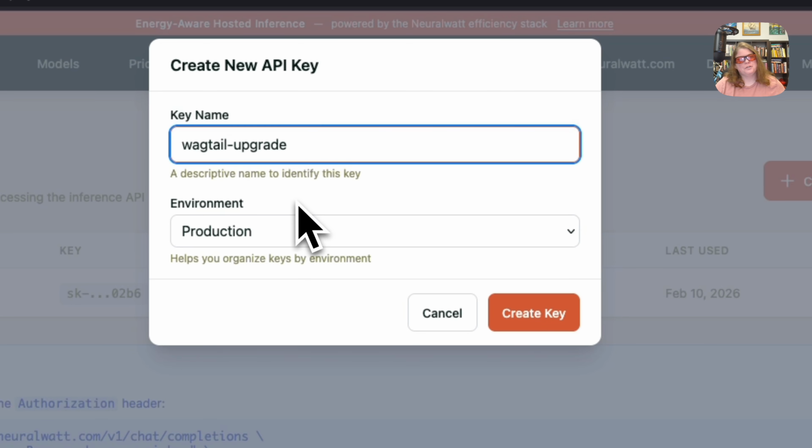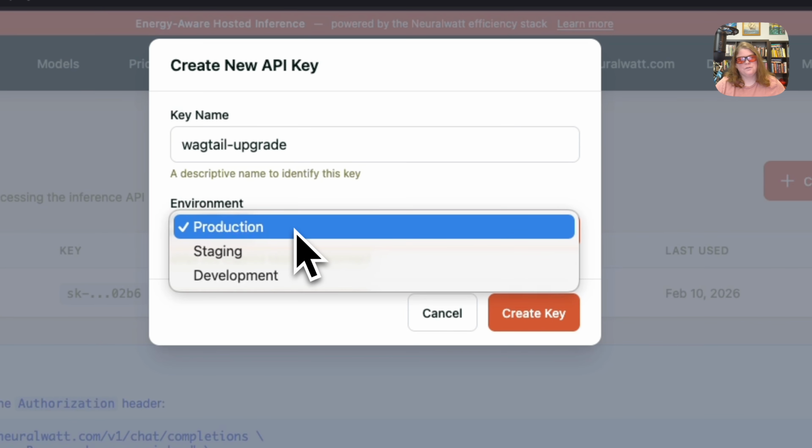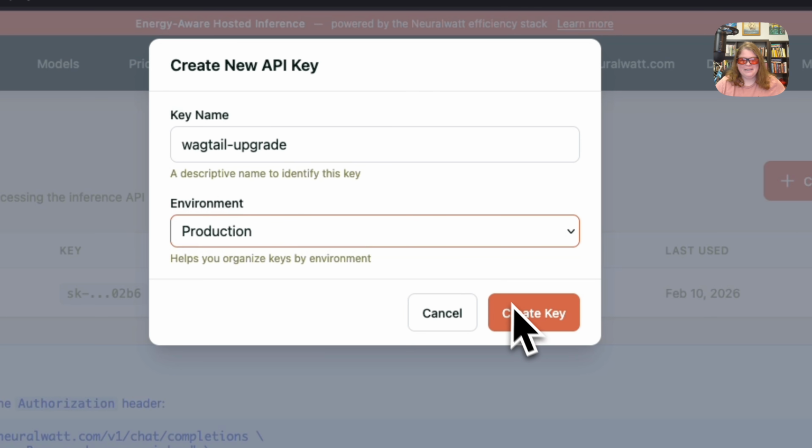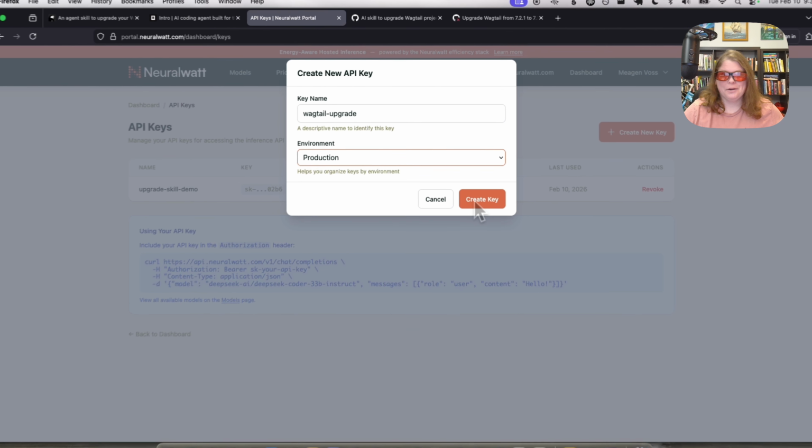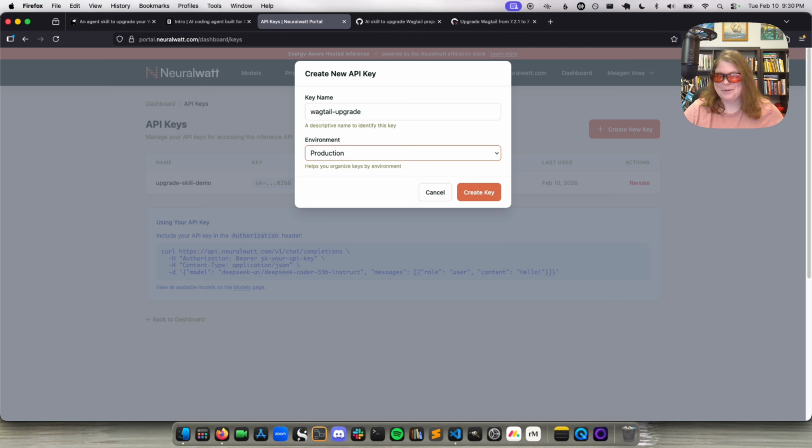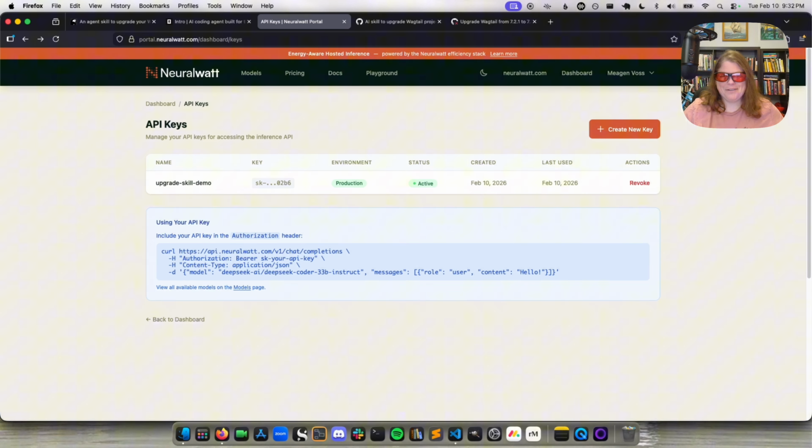And one other neat feature about Neuralwatt is that they do give you the option to flag your API keys as staging or development. It helps you keep them more organized. And then you're going to want to hit create key, and you're going to copy that key and put it in a safe place.